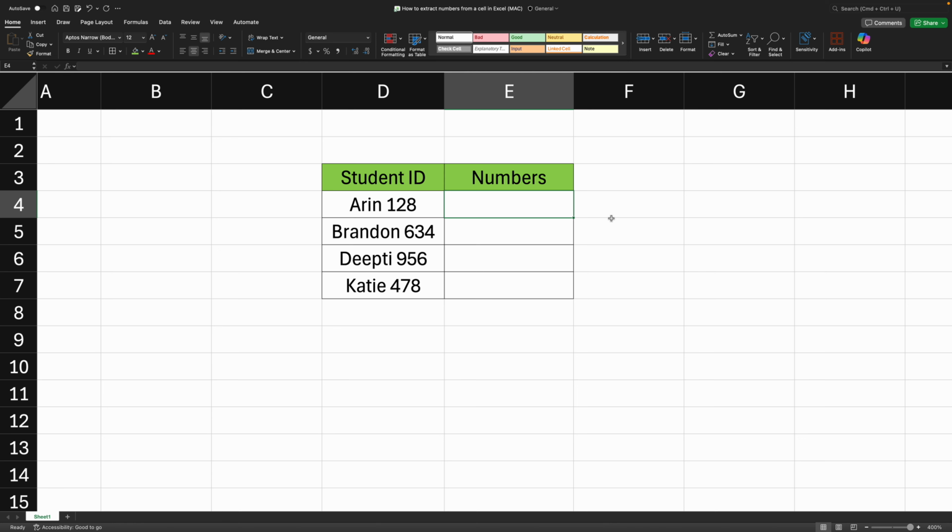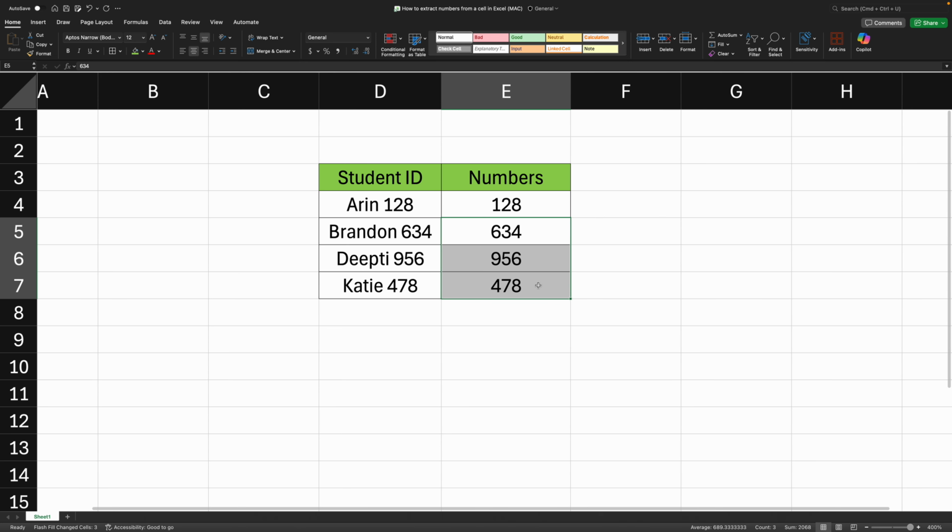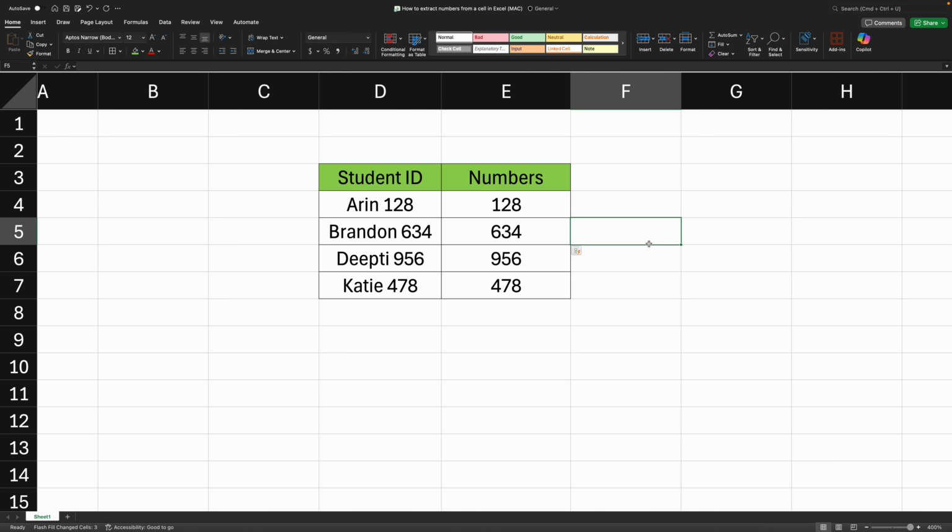In order to do so, I will go ahead and type in 1 to 8, which is the numeric portion of Aaron's student ID. Now, what I'll do is click on cell E5 and then press the Control+E combination, which will automatically fill all the remaining numeric portions of the student IDs. Excel uses Flash Fill to automatically fill the remaining cells. This is how you can easily extract numbers from a cell in Excel.